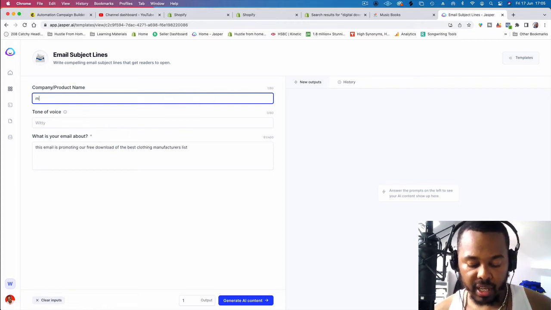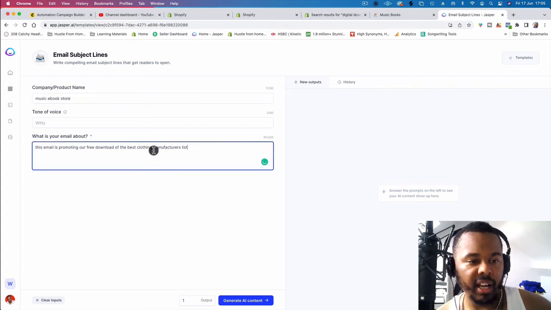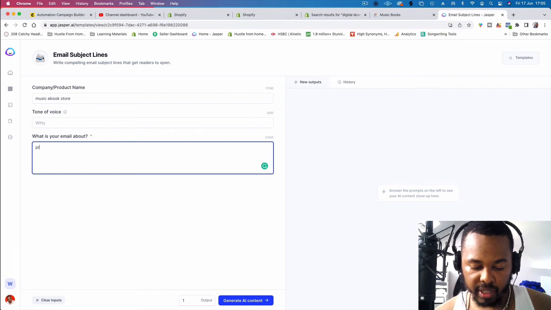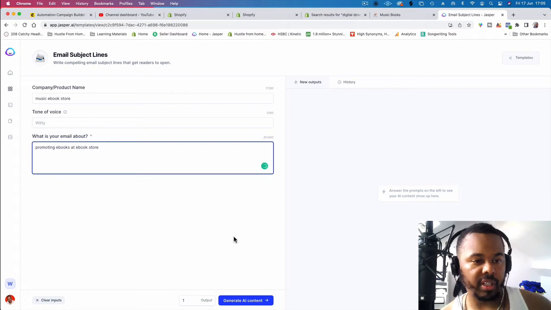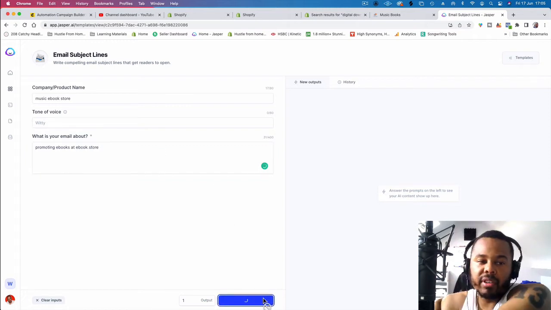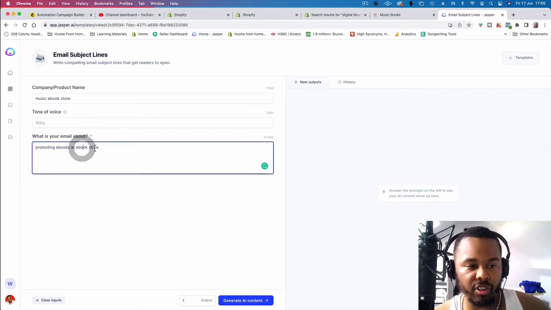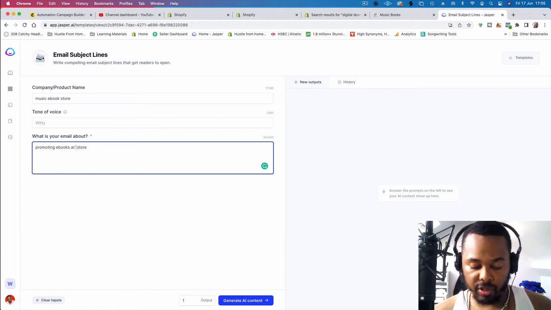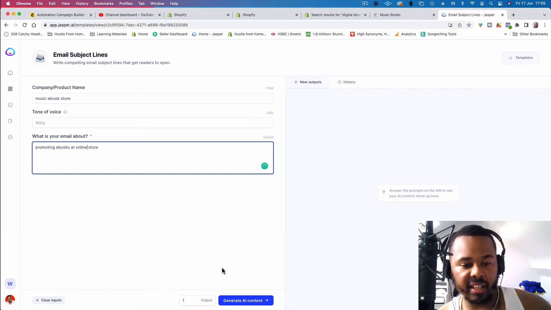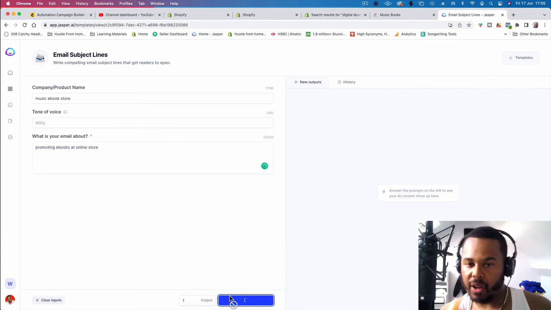So the product name is Music Ebook Store, and the email is about promoting ebooks at ebook store. Let's see what it comes up with. Sometimes it comes up with decent stuff, sometimes it doesn't. It just depends on the information you give it. Yeah, it said no results. Or ebooks online store. Let's just see what comes up.